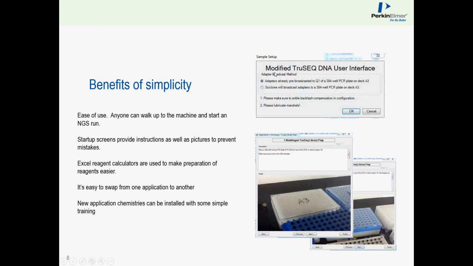So we created this interface over here called Modified TruSeq DNA User Interface. And depending on what particular part of the next generation sequencing protocol that they're running, we can basically add different options. So on this one it says adapters already pre-dispensed into quadrant 1 of a 384 well plate. And so basically at that point the user would pre-dispense that by hand, and that's a user selectable option if they wanted to do that. Some people do.